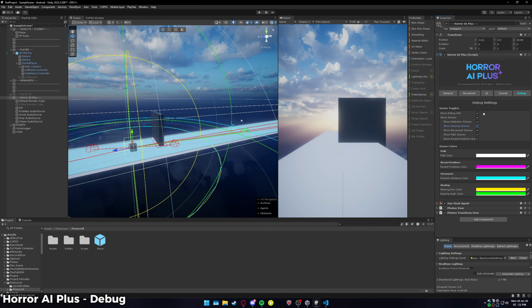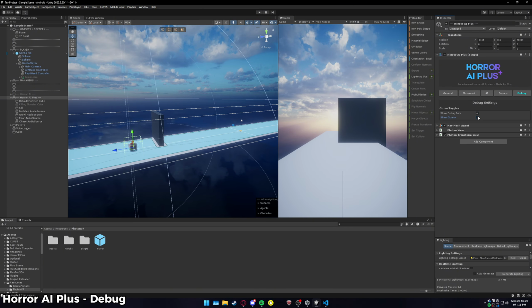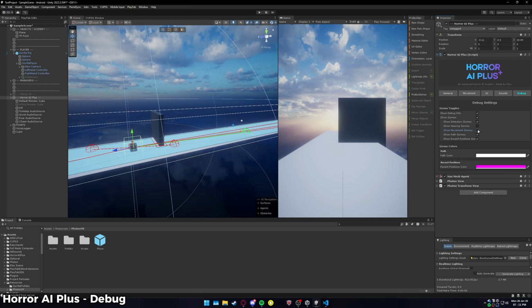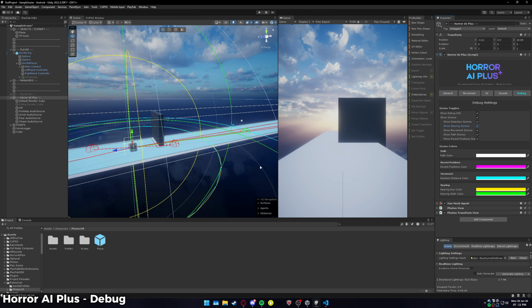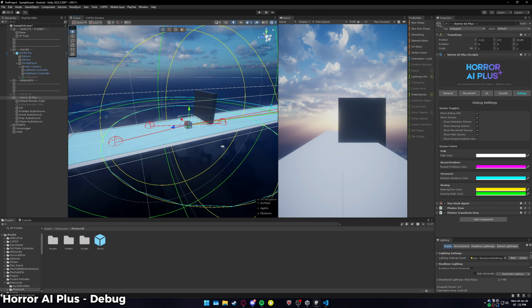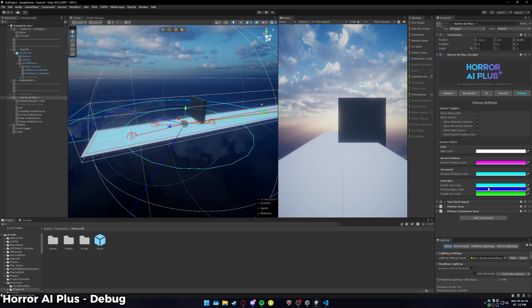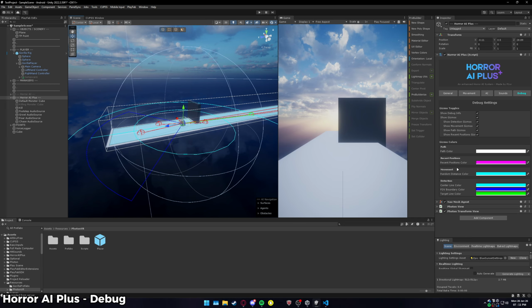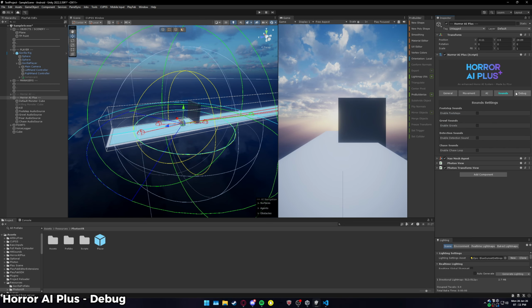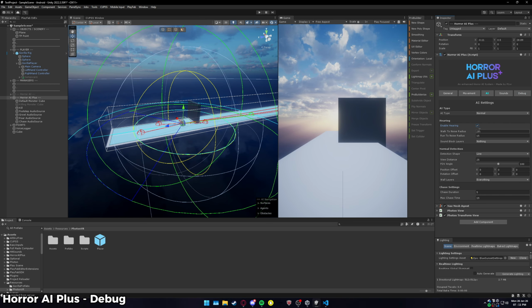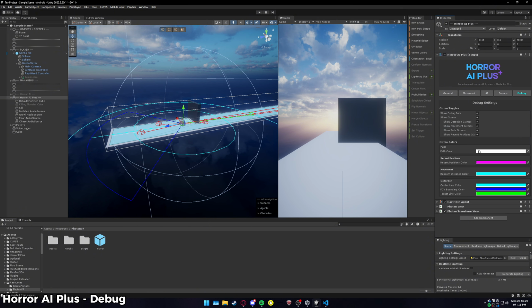Debug. There are lots of different debug settings. You can just turn gizmos off, you can turn certain gizmos off, you can change certain colors. These colors only pop up if you can actually see them. So if I change to normal, these change to FOV boundary color and all that. If I add hearing, it will allow me to change the hearing color. So yeah, you can change the colors and everything to your liking.